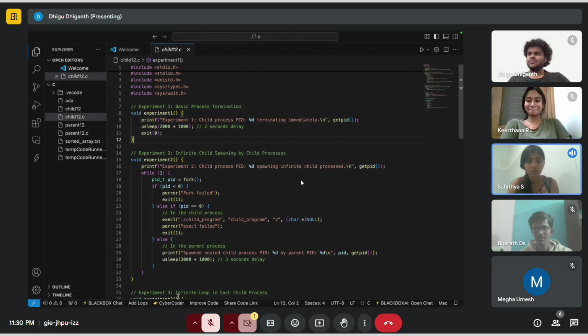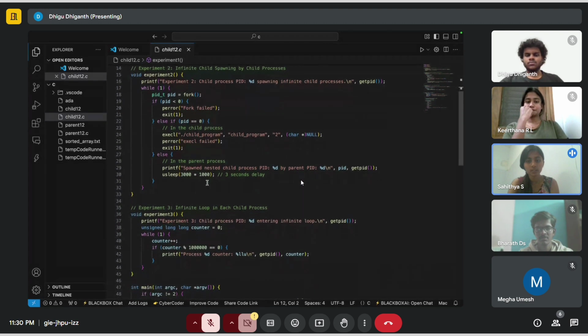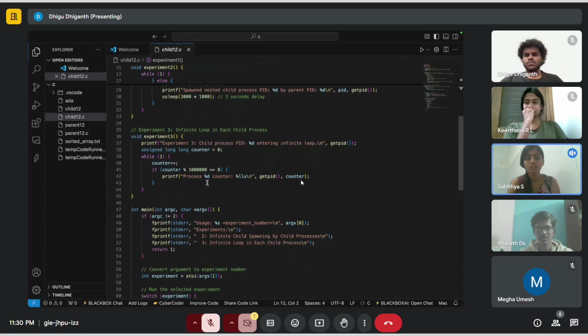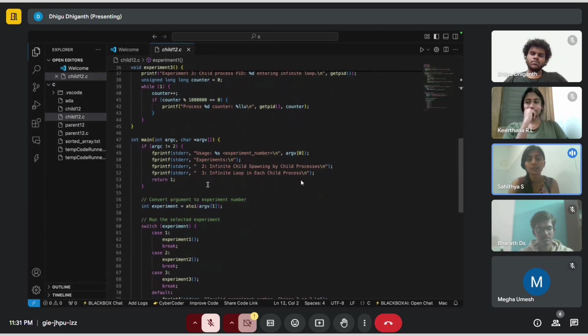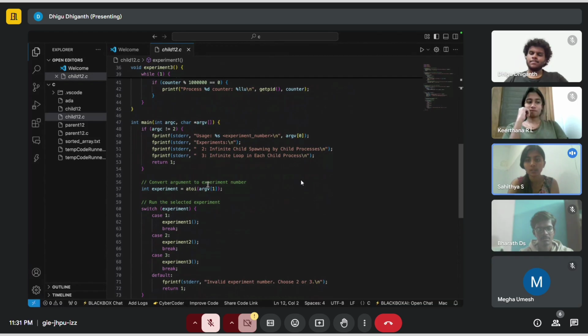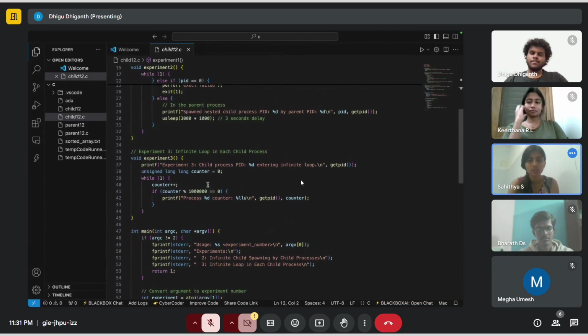Next we have experiment 1, which is based on process termination. Its behavior is to print the child process PID and wait for 2 seconds using usleep, which is calculated in milliseconds, then terminate the process using exit(0). The purpose is to demonstrate the basic process life cycle, where a child process runs for a while and terminates.